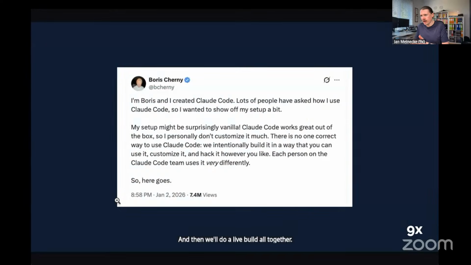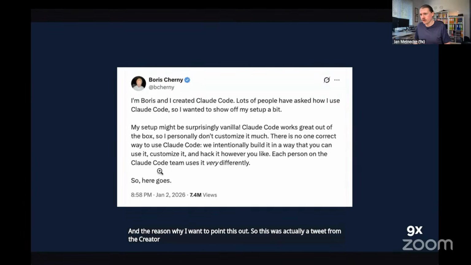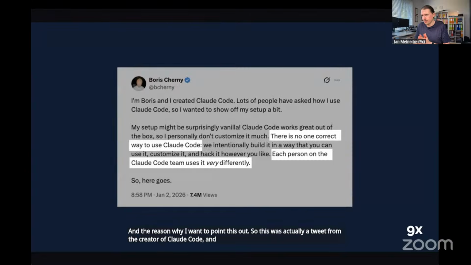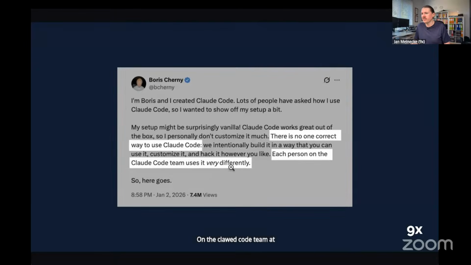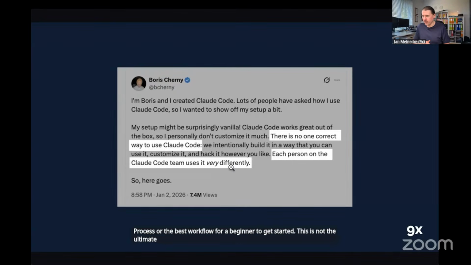And the reason why I want to point this out, so this was actually a tweet from the creator of Claude Code. And what he very appropriately pointed out, saying there is no one correct way to use Claude Code. And even every single person on the Claude Code team at Anthropic uses it very differently. So what I'm about to show you is what I believe to be the best process or the best workflow for a beginner to get started. This is not the ultimate Claude Code workflow. This isn't involving any crazy Ralph loops or anything like that.